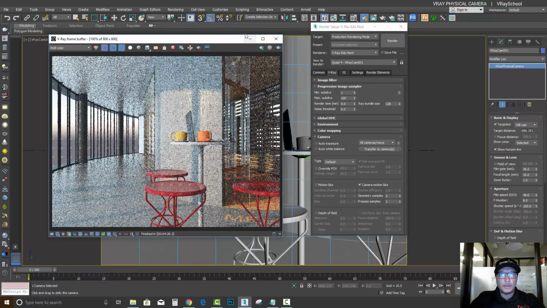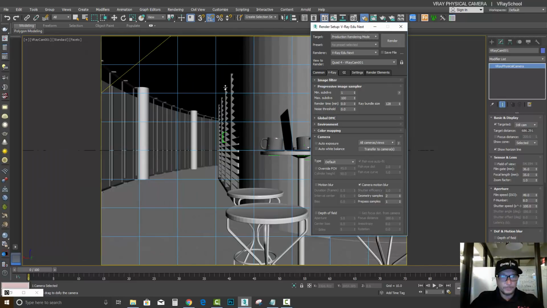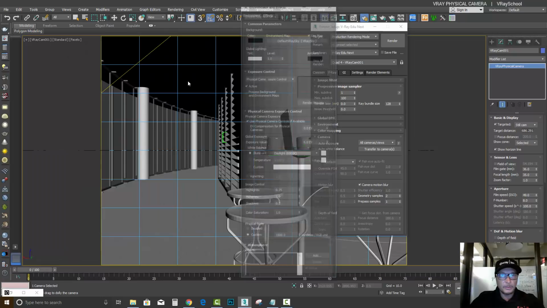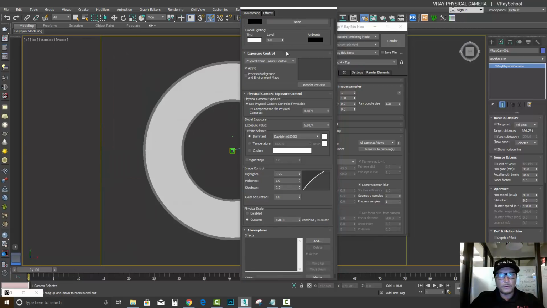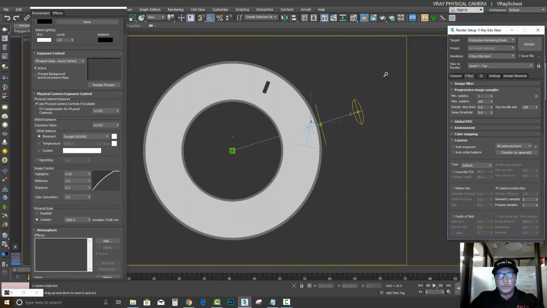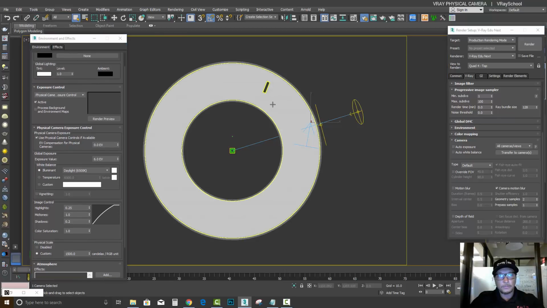Now let's do another thing. Let's bring some different lighting. I'm going to go to my environment. I'm going to remove the sky, and I'm also going to go to top view, and I'm going to delete my sun. I don't really need that. And remove the sky portal.